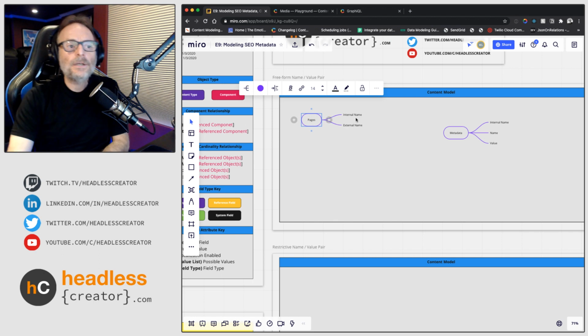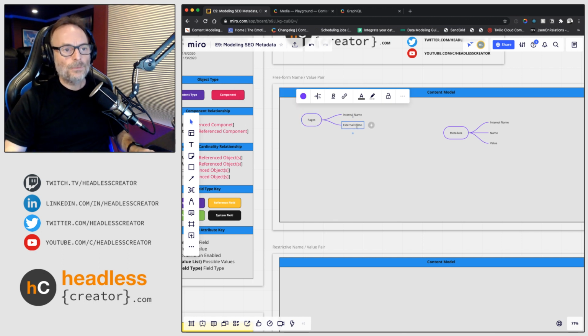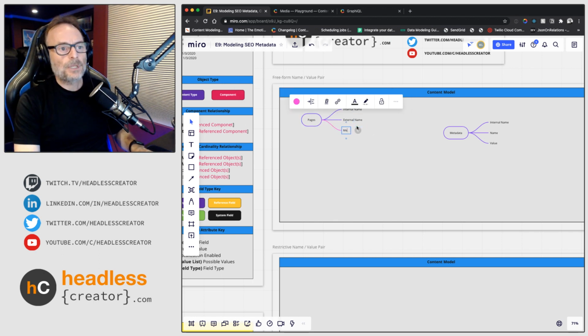And now here, what we would want to do is we'd probably do something like metadata, a reference field. It's going to be 0 to many because maybe the page doesn't require it. And it's going to be the metadata.